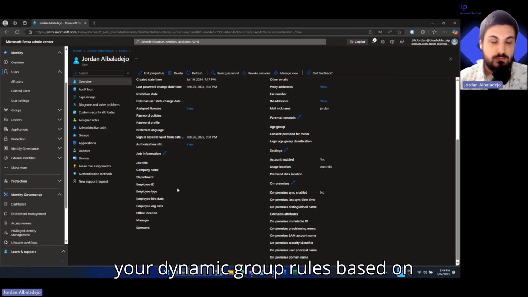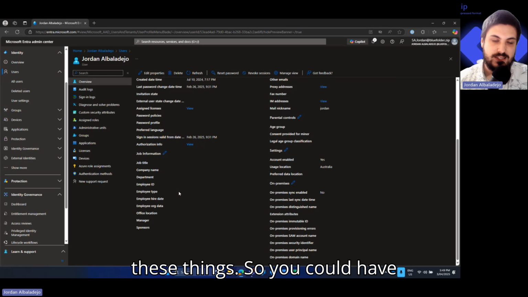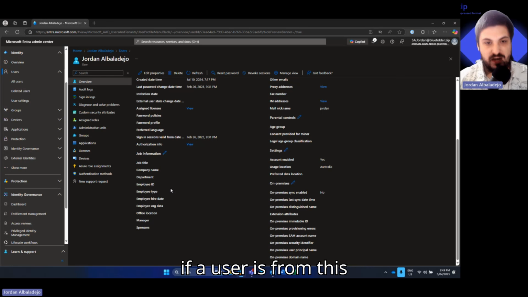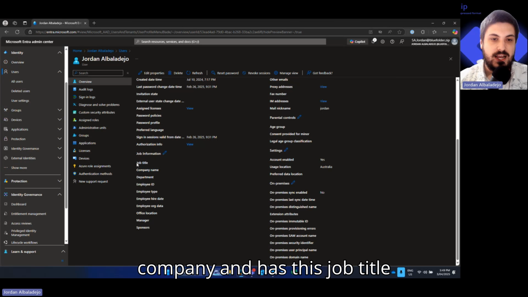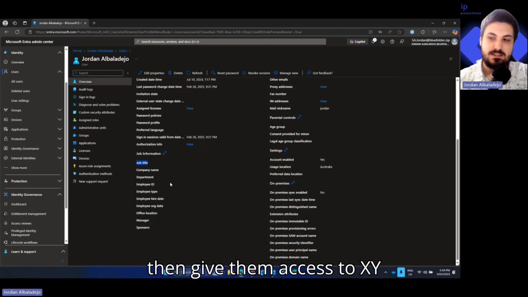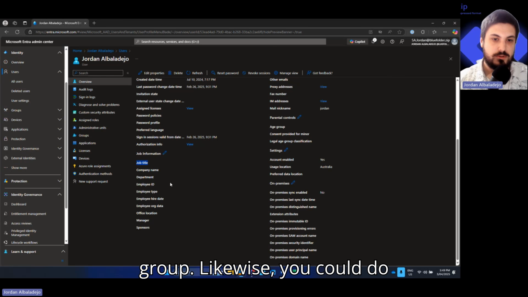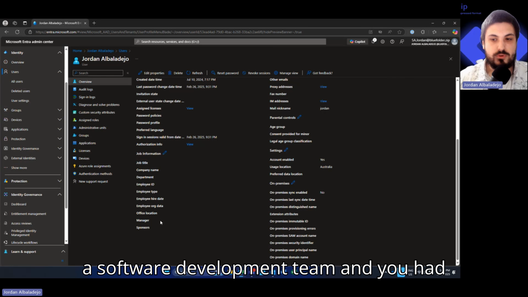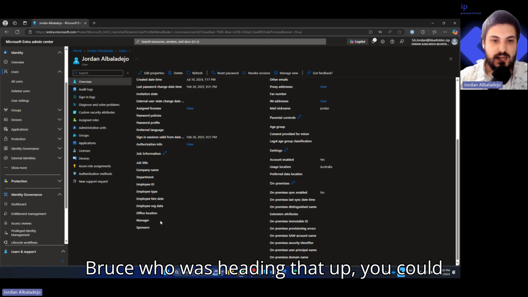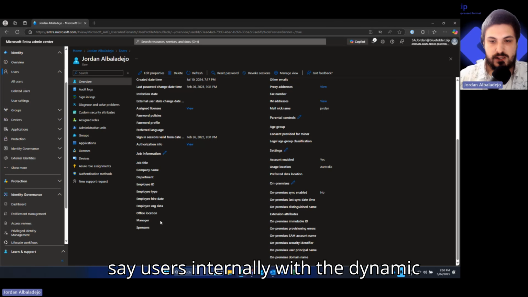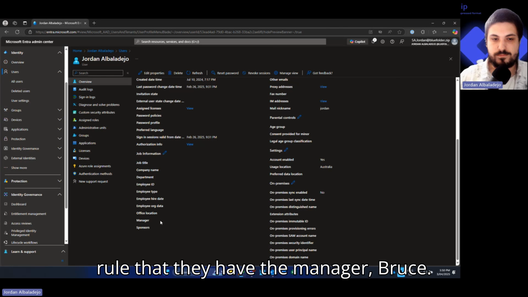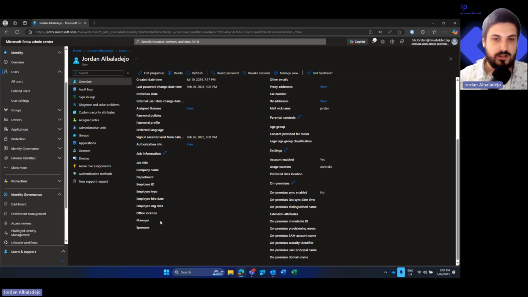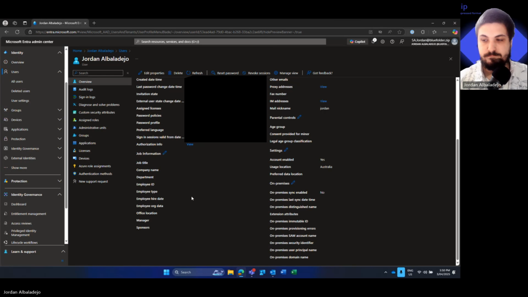Additionally, you can find some really handy points in building out these fields and then having your dynamic group rules based on these things. So you could have, if a user is from this company and has this job title, then give them access to XYZ group. Likewise, you could do it off the manager. So if you had a software development team and you had Bruce who was heading that up, you could say users internally with the dynamic rule that they have the manager Bruce, put them into this group.